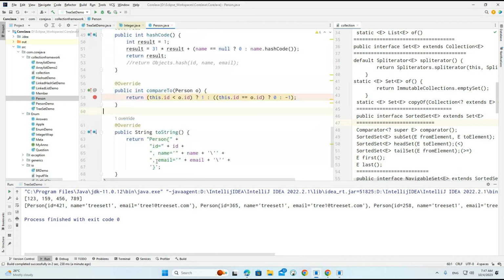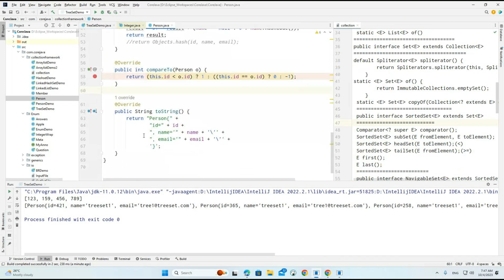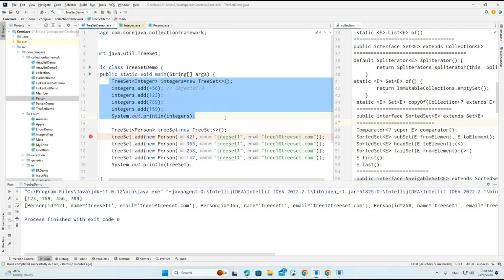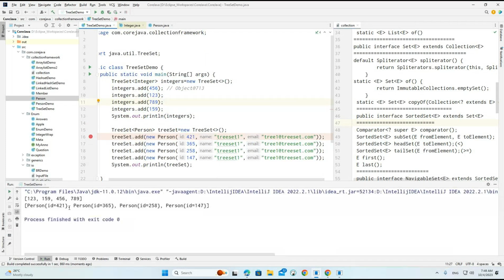Okay. So if you're not interested, what we can do, remove this particular name and email, so that we'll get only IDs. Now again, I'm going to run the same example. You'll get IDs. You can easily understand. So ID 421, ID 365, ID 258, and 147. Okay. So this we can identify.